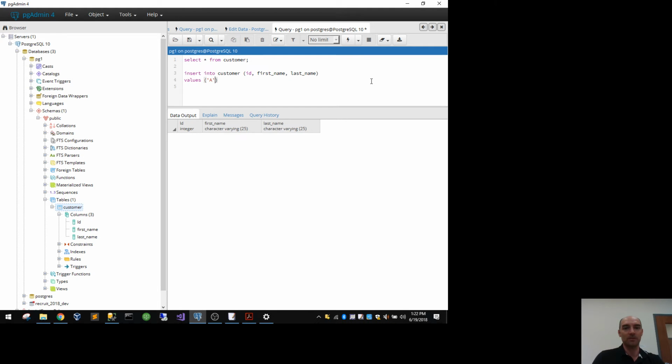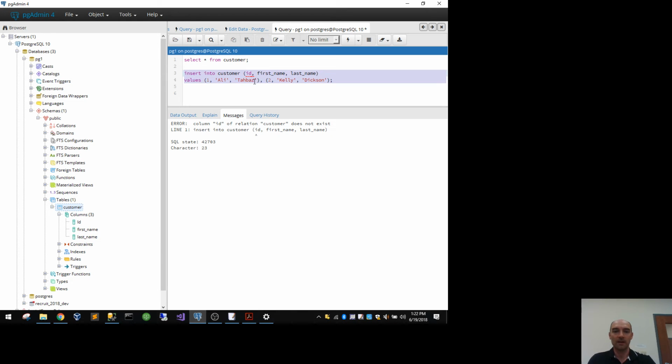We're doing an insert statement. I didn't specify this is an auto number or identity type of field for ID. So I actually have to specify what I want in that column, which is kind of strange. They said okay. So highlight that. It says insert into, column ID does not exist.